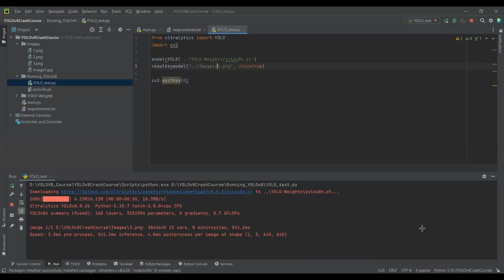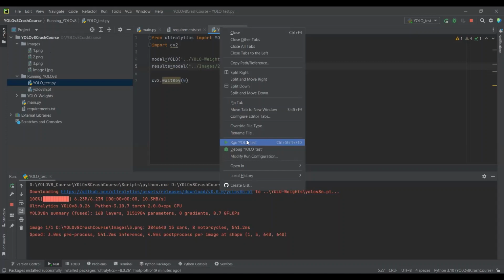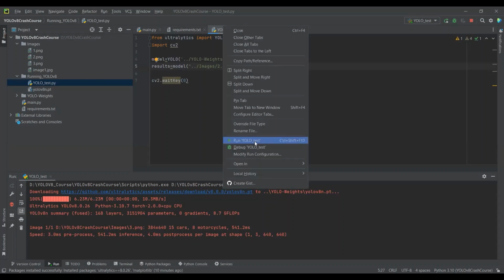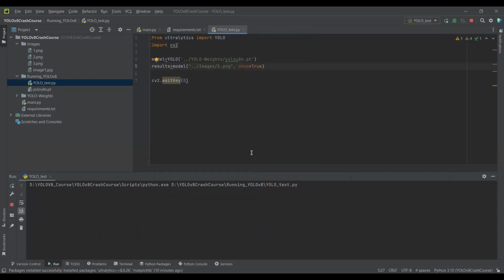Okay, so I'm just writing another name. I'm passing 2.png and we'll see what results we get. So just click over here and run YOLO-test. I just forgot to stop the previous one. So I will click over here and stop the previous running script and run this again now. Let's see what results we get in this case.